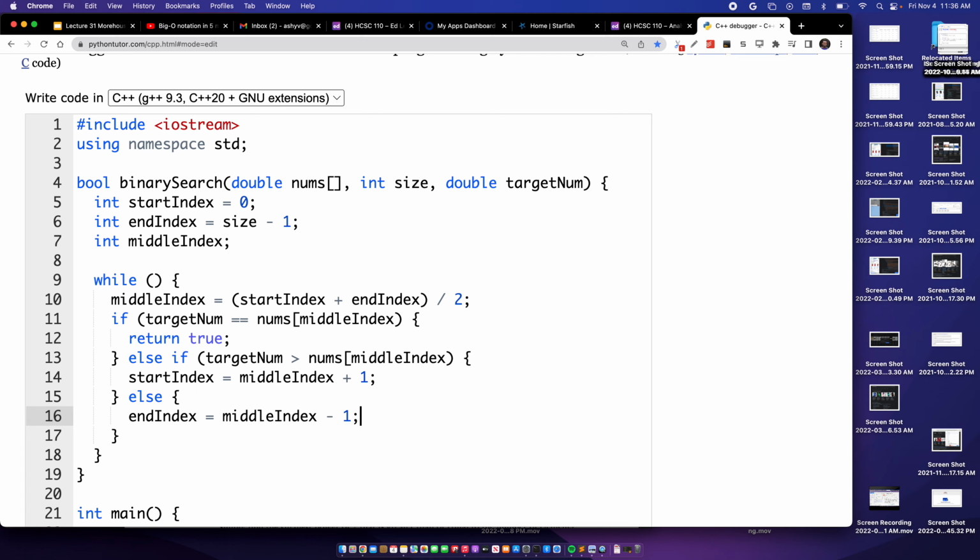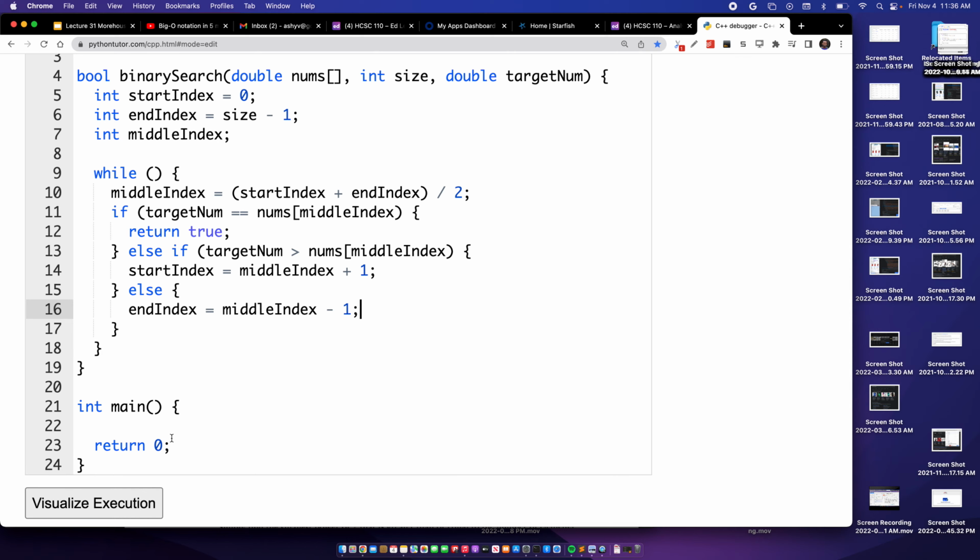Questions here? Should we run it? See if it works? All right, well, I guess we have to call the function. What's the condition though, in the while loop? Oh, good point. So let's say we were looking for, okay, so let's run this code, but let's say our target num is 85.